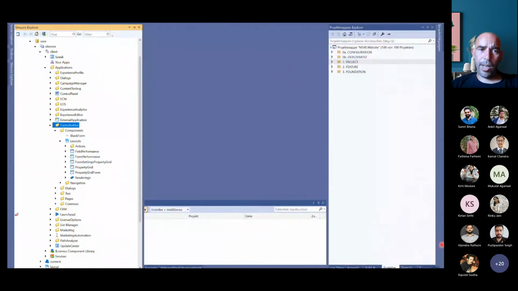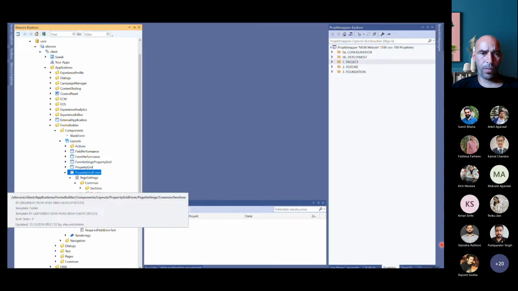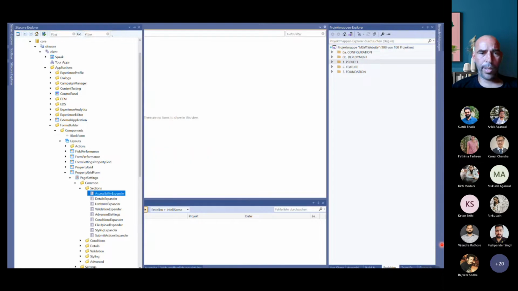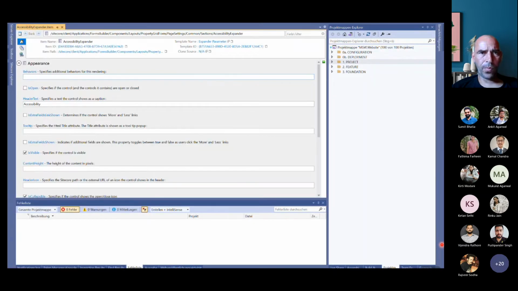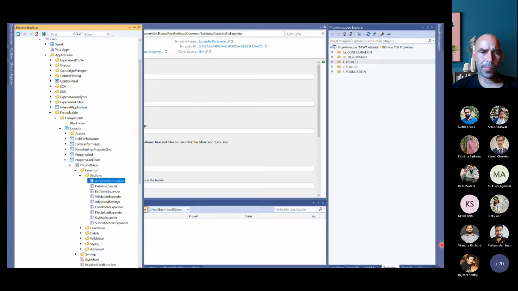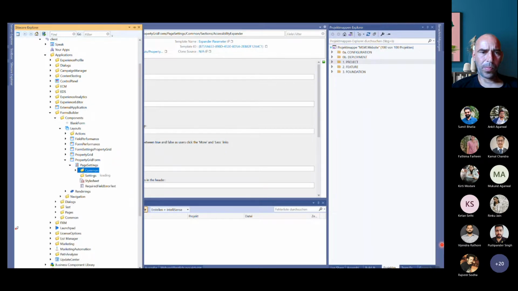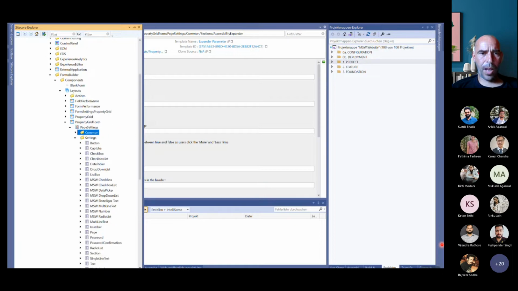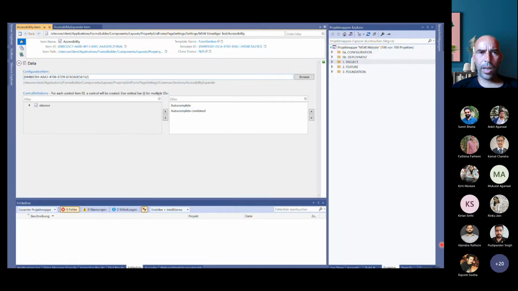In this case, we had to create a completely new expander because it didn't exist. And this is the configuration for the expander. Yeah, and then we added it to our fields. And this is a kind of problem. This is the idea of the configuration.